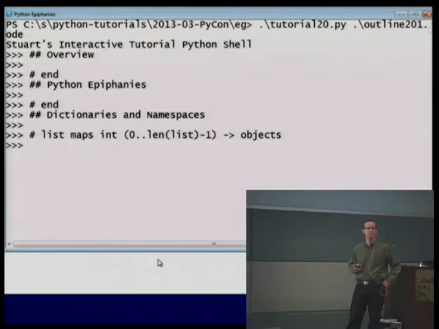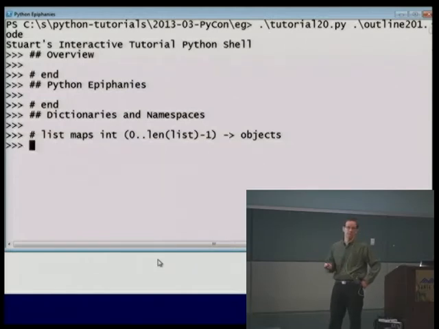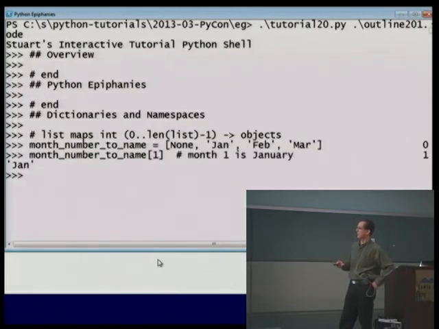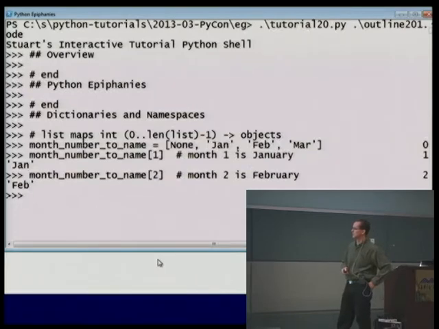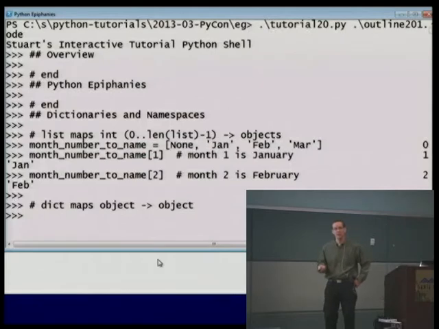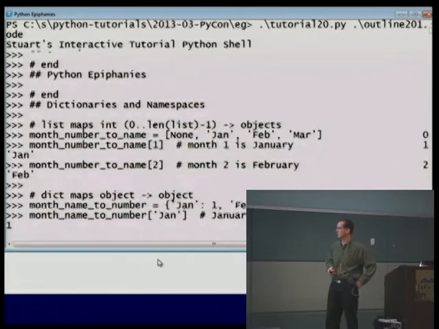Namespaces are implemented with things very much like dictionaries in Python. So, first of all, we know what a list is, it just maps from integers starting at 0, increasing, to objects, with some negative ones thrown in for fun. And here's an example of how you access lists in Python. I put a None in front there because they're 0-indexed, and I want month number 1 to be January. A dictionary maps almost any object to any other object, and so here's a dictionary that maps the other direction.